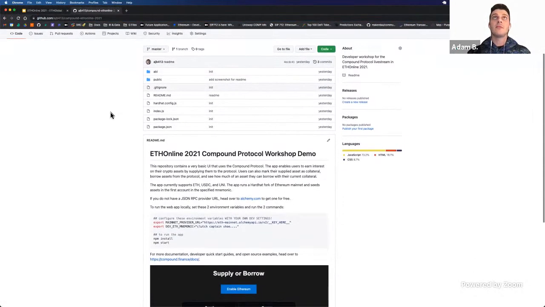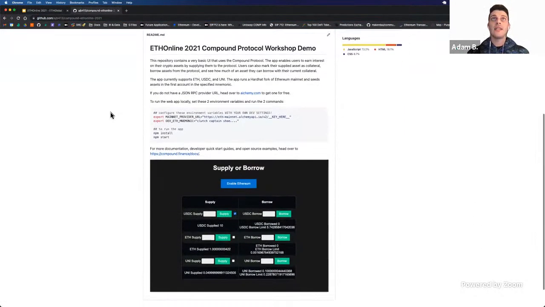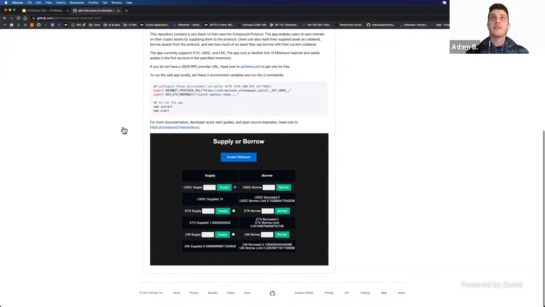So this is the repository that I wrote. It is a simple app. Here's a screenshot of it. There are a few features of this interface. You can supply assets to the Compound protocol using this little supply function. You can borrow assets from the protocol. You can see how much of an asset you've supplied. You can see how much you can borrow based on the amount of collateral that you have in your account. And you can also enable or disable assets as collateral using these checkboxes. So I'm going to fire up this app.